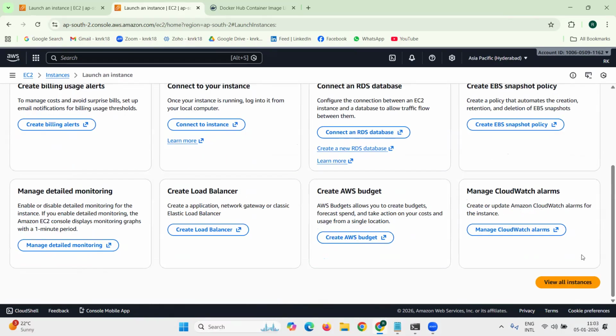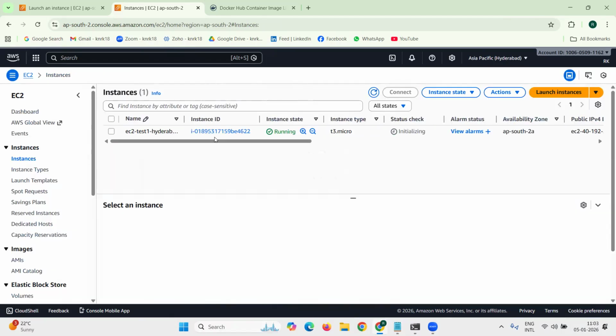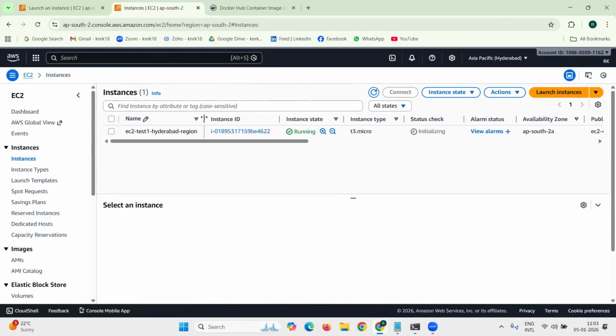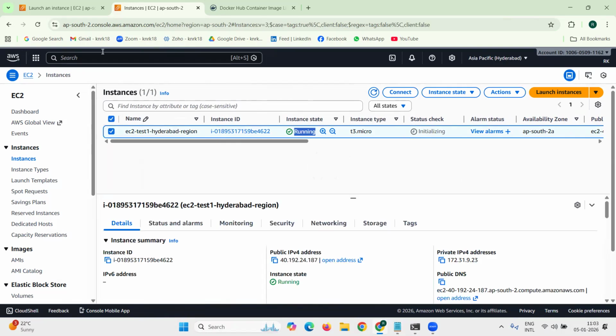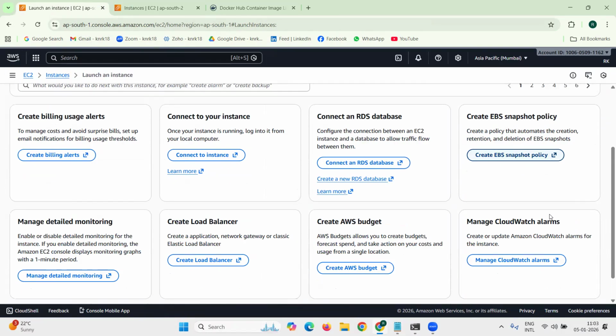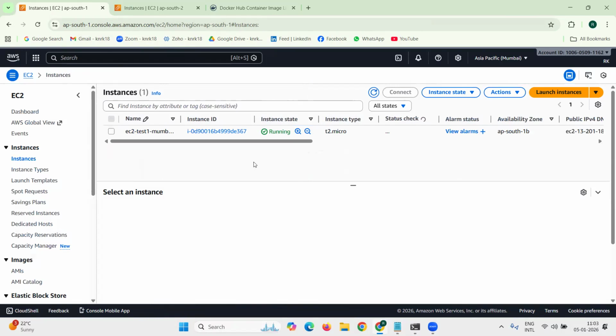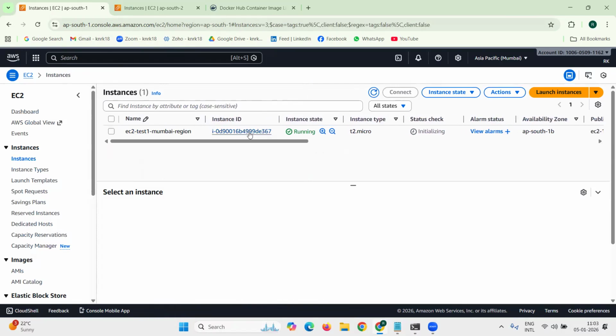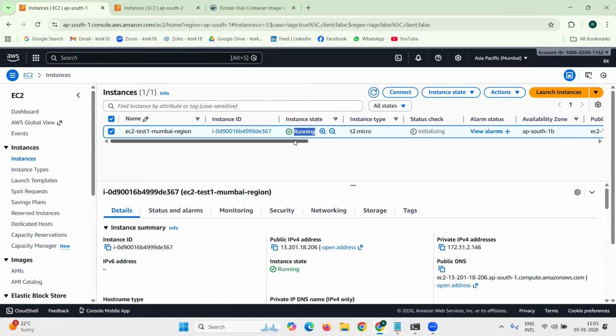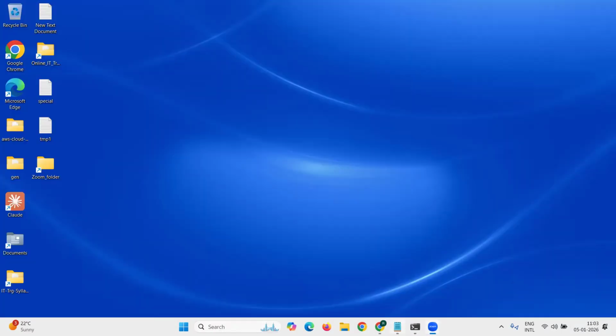Okay, now if you want to see the instances, scroll down, view all instances. You will see one machine is in running state. Okay, and the Mumbai region as well. Yeah, so that's in running state. Meanwhile, let me just list out a few steps, and we'll take it from there.